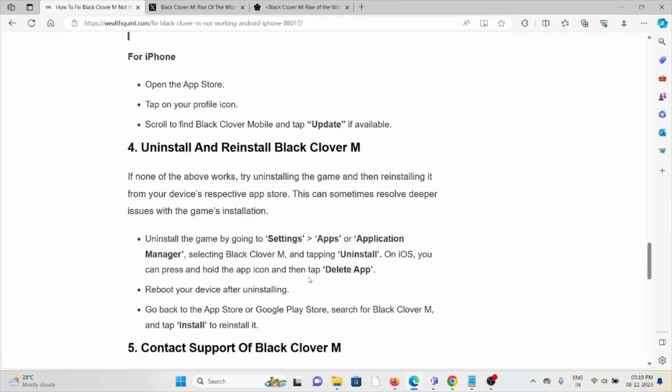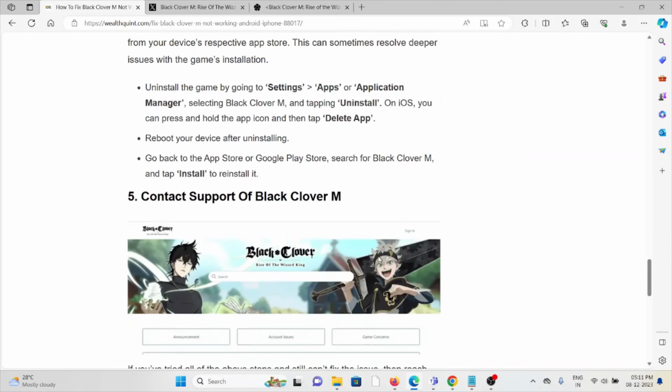The fourth method is uninstall and reinstall the Black Clover M. One of the simple steps you can do is just uninstall the application and then again you can reinstall it from where you downloaded it previously. So once you download it, you can just reinstall the Black Clover M application.